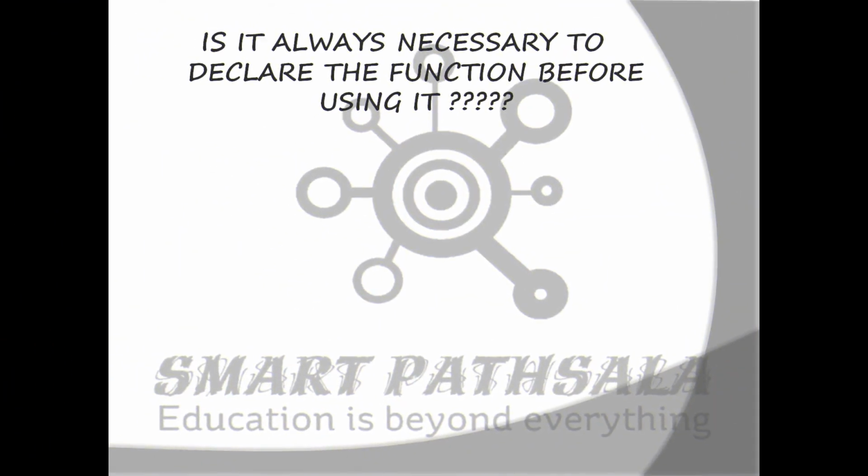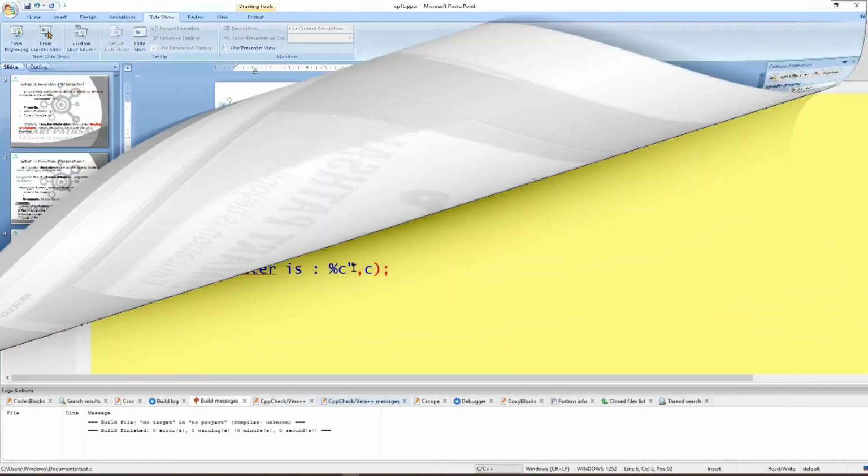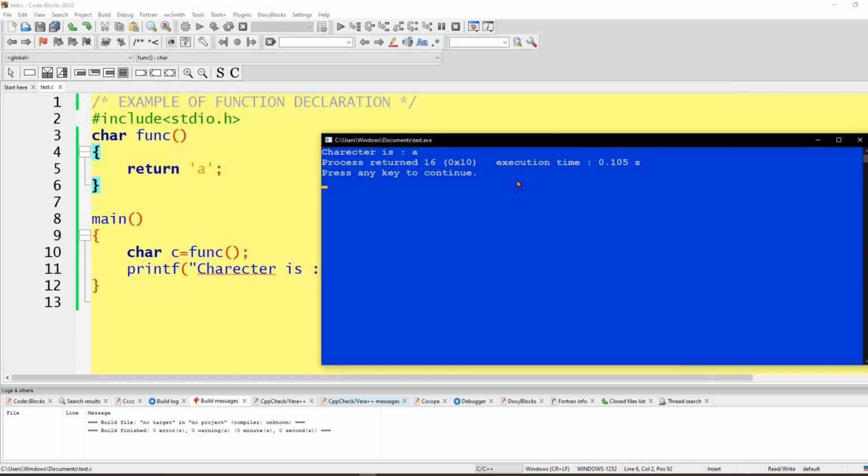Now, is it always necessary to declare the function before using it? No, it is not necessary, but it is preferred to declare the function before using it. Why? Let us see an example for this. Here you can see that in this code I have not declared the function but have defined the function before calling it. This is also one way in which the compiler can know the return type of the function and how many parameters it will accept. Therefore, either we first declare the function or define the function before calling it, and this program will execute. Now let us compile the program and see if it executes or not. Yes, it is showing that character is a.